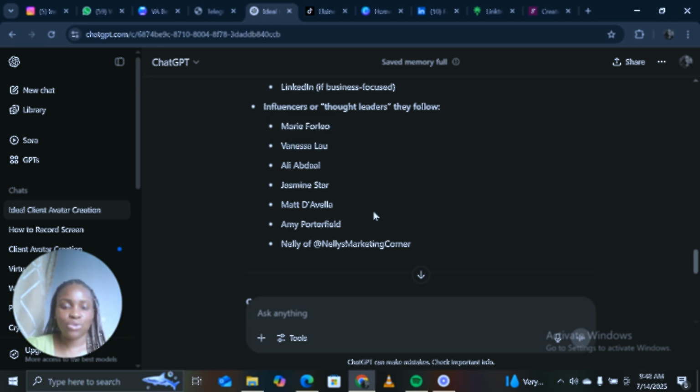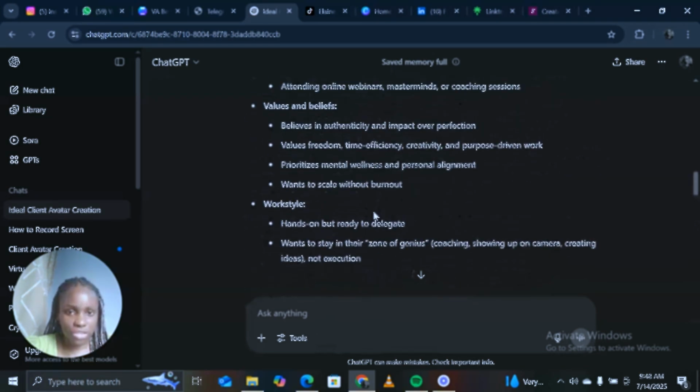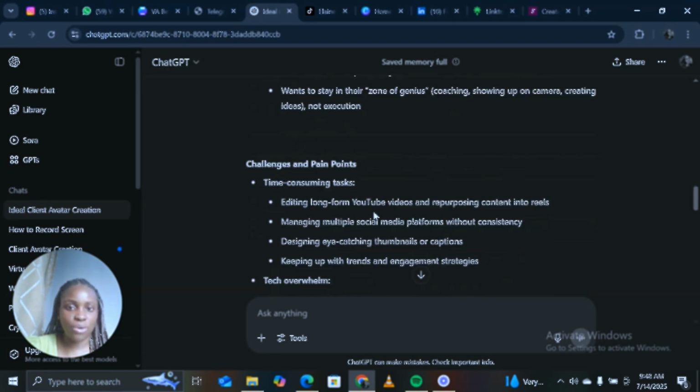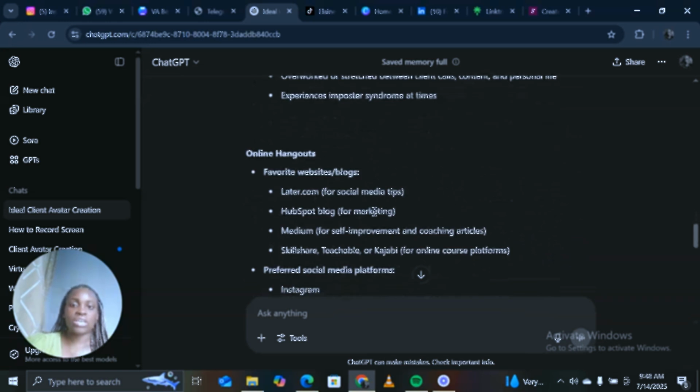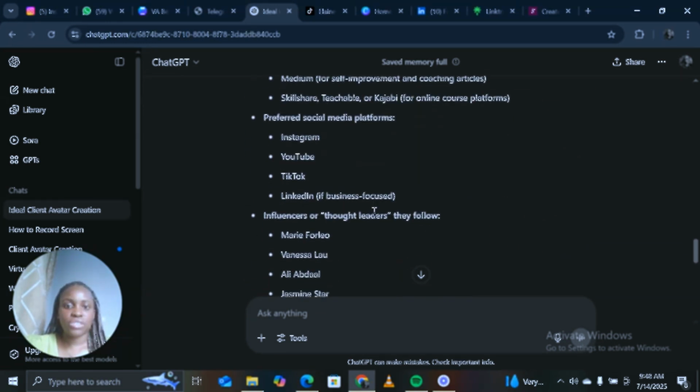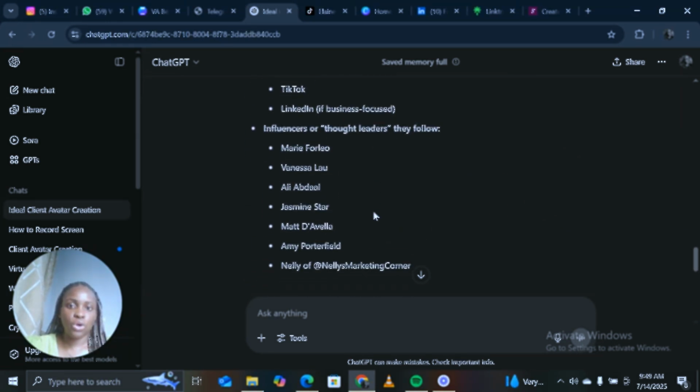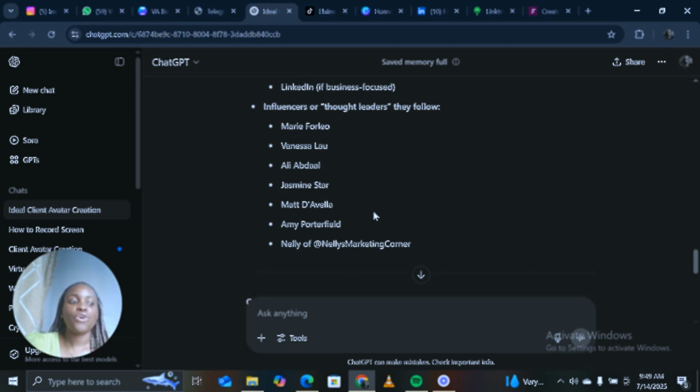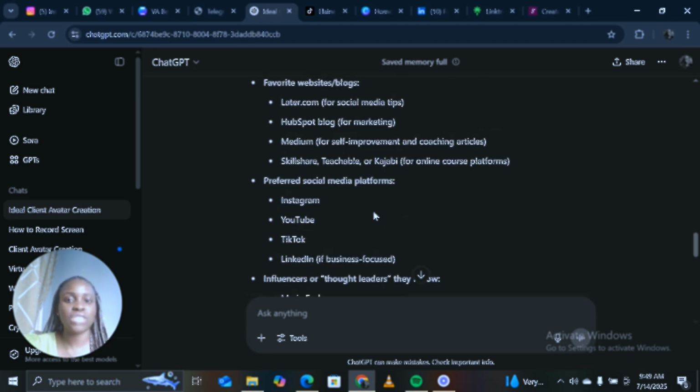Once ChatGPT gives you this, it gives you their values, beliefs, work style, pain points, and challenges, and then it gives you the thought leaders that these people follow. So once you search for these thought leaders, you want to find the people that follow them, people that comment on their posts. These are the people whose social media platforms you are going to go through, the ones that ChatGPT has told you that they use.